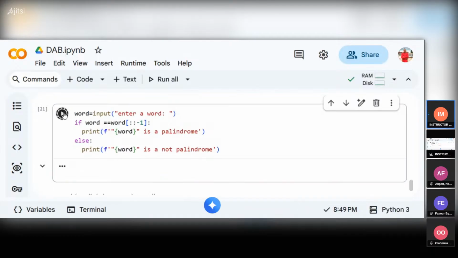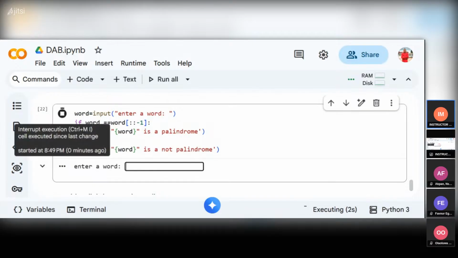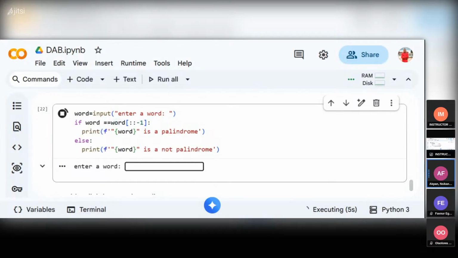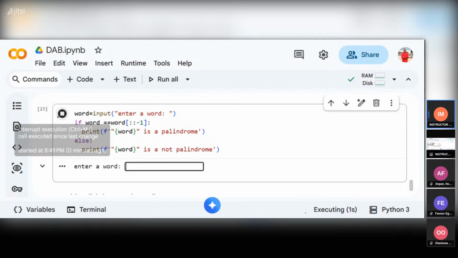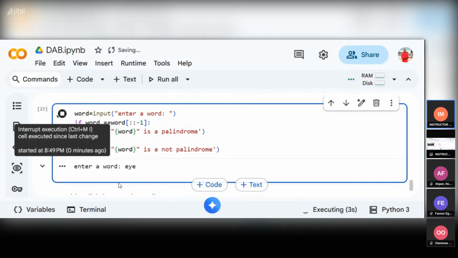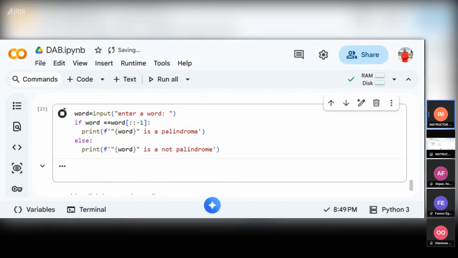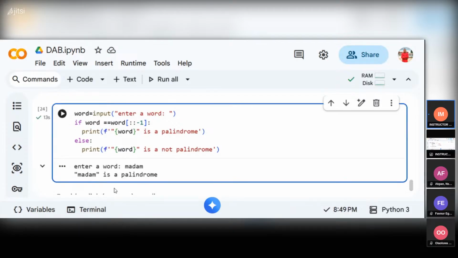Say not a palindrome. Now give me a word that is a palindrome. Level. Level is what? A palindrome. Now let's see, I. I is a palindrome. Give me another word again. Madam. It's a palindrome. Did you see it?